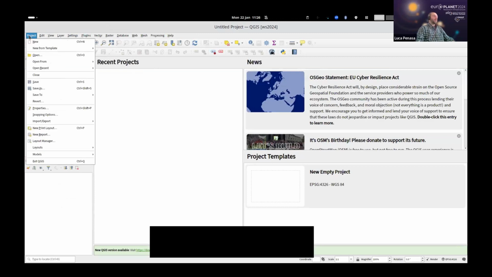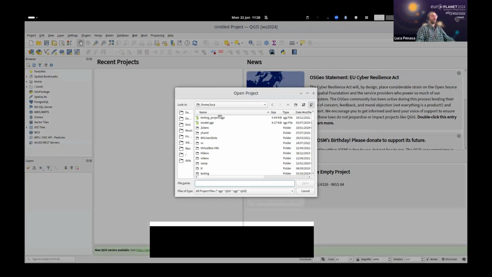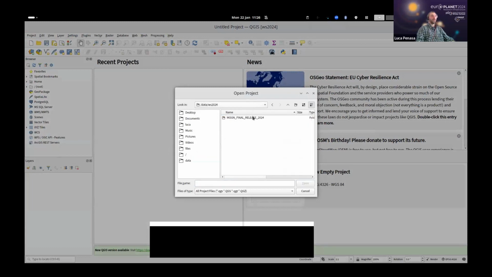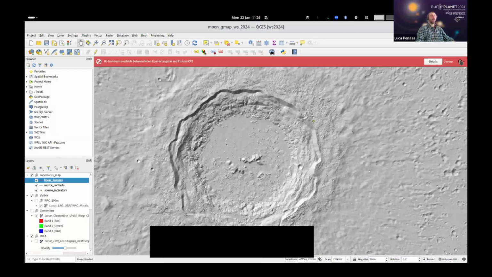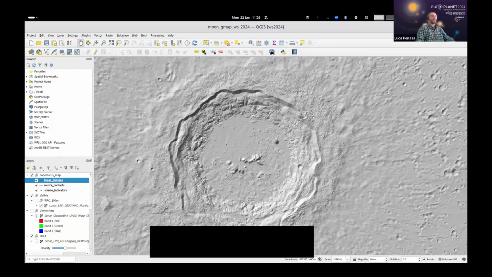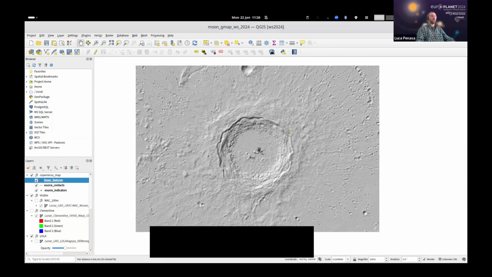So you can use the project menu item, for example, to open the project. If I press open, we can go and try to find the project here. Here it is, we can open it. It will give some warnings, nothing you should be worried about in this moment. But here is the dataset that Riccardo prepared. I would like you to open it up so you have something to look at.